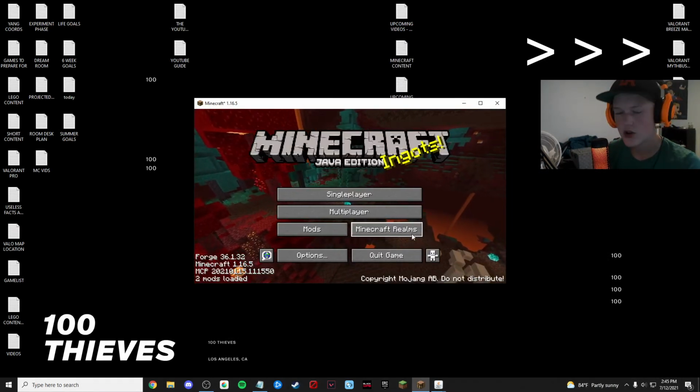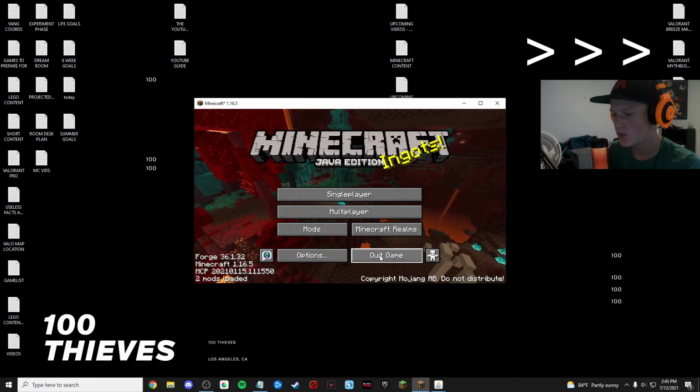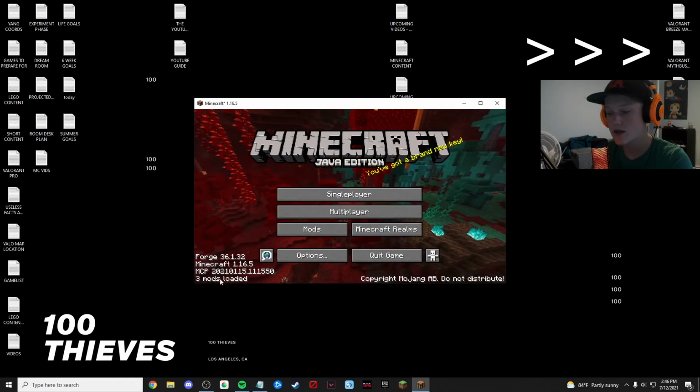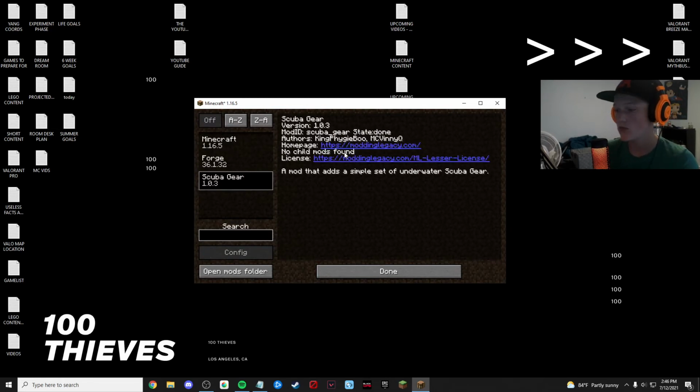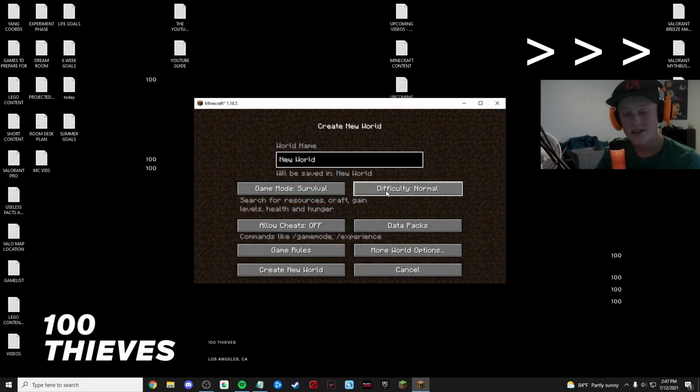You're just going to have to restart your game real quick, obviously, because you just put the mod folder in. And then you'll see that there's actually one more mod loaded, which you can go there and you can see, oh, it's a mod that sets up the simple set of underwater scuba gear. So from there, you're going to want to hit done. You're going to want to go to single player, and then obviously you want to hit creative, because that's going to be what allows you to do it.